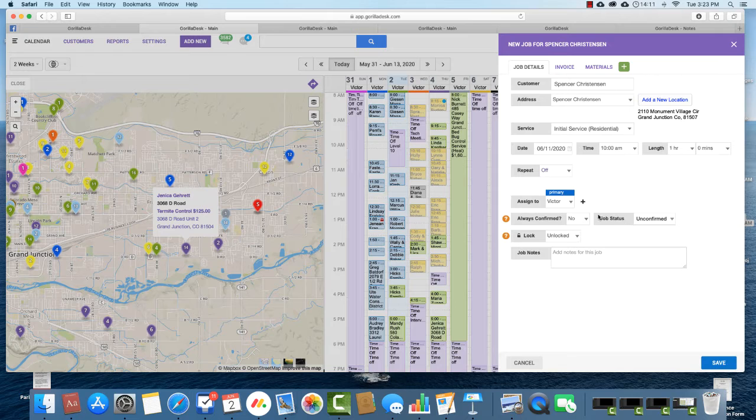But this job status, by default, is unconfirmed, and by default, you want to make it confirmed. So you're going to click right here, and it will give you the option to change it. Now, my mouse is going slow here. Okay, there it goes. So you click on confirmed, and now it's a confirmed appointment. You don't have to mess with lock, and then you can add notes.